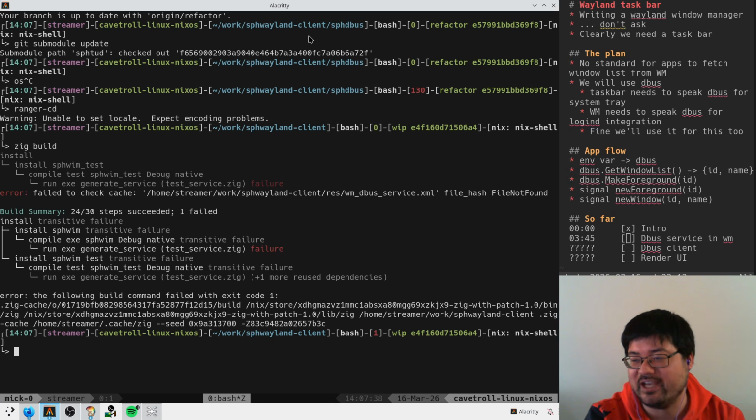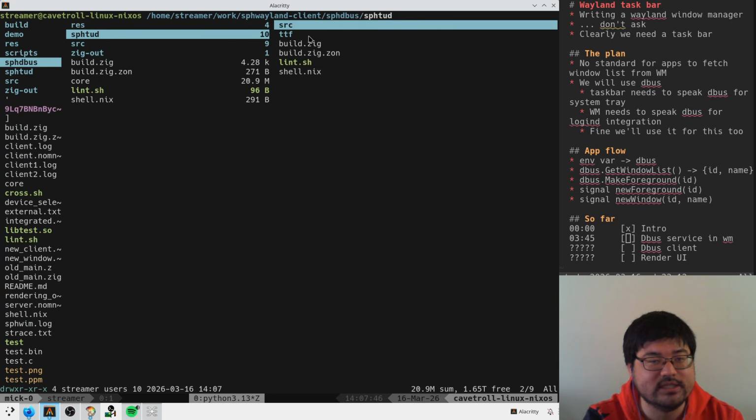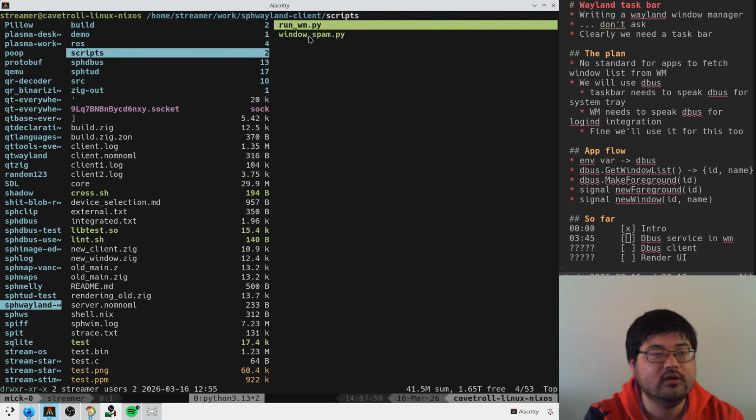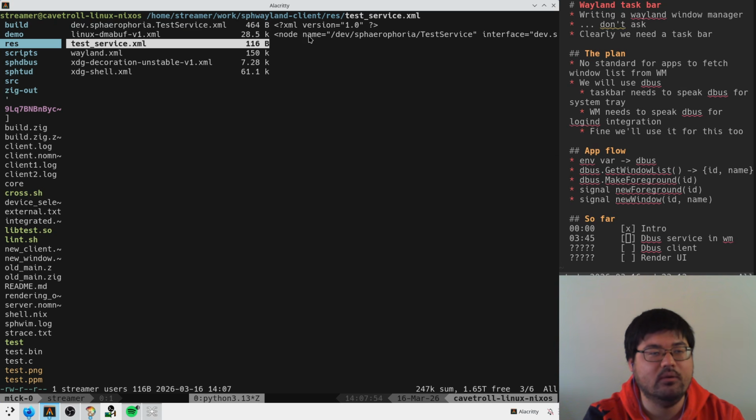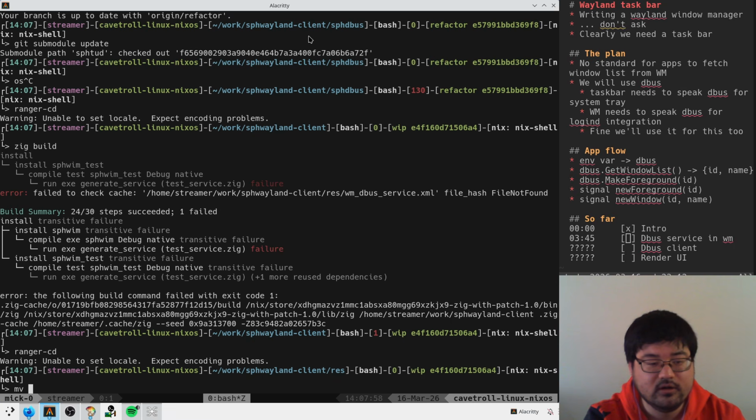Perfect. Okay, so we need to define some service. So let us start by copying the example service, and then we will update that to be something else later. Right, so we'll just say, what was this called? It was supposed to be WM Dbus service XML.